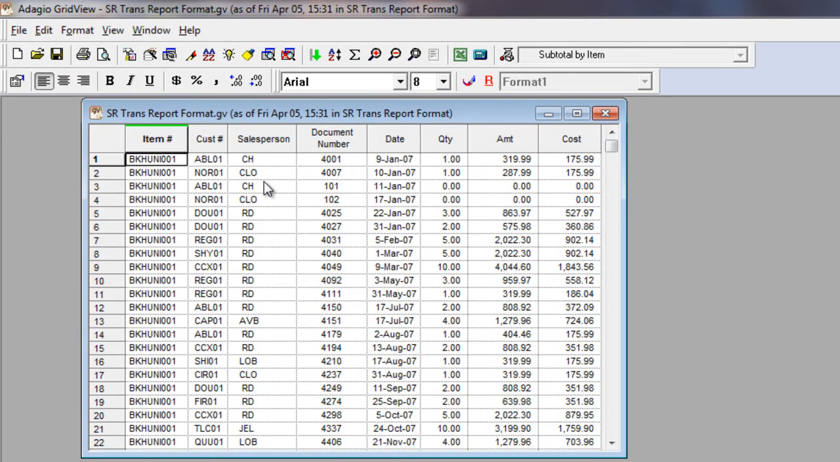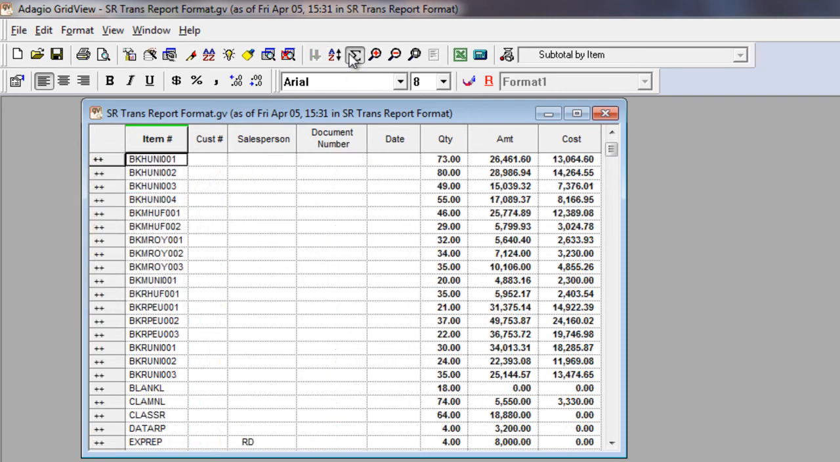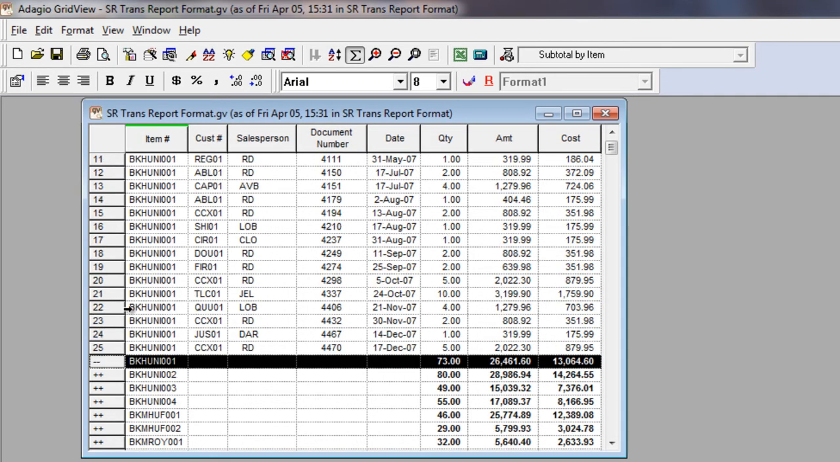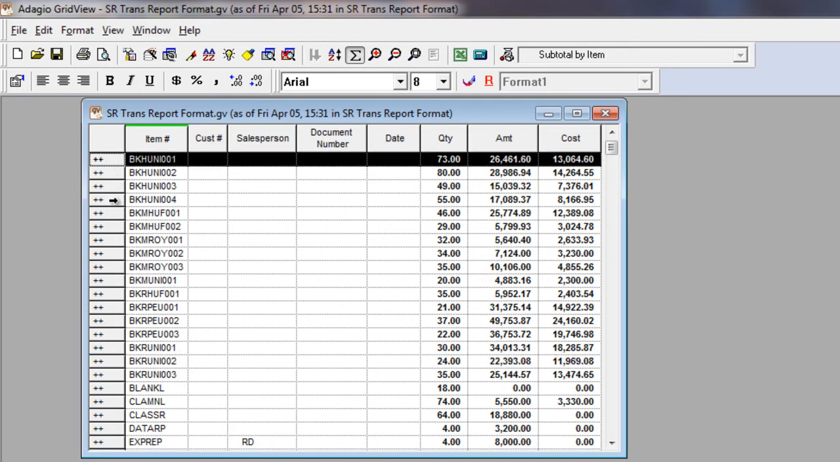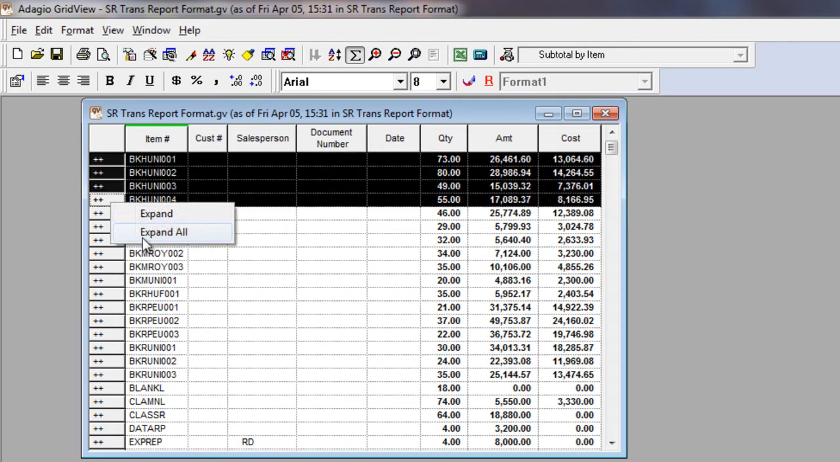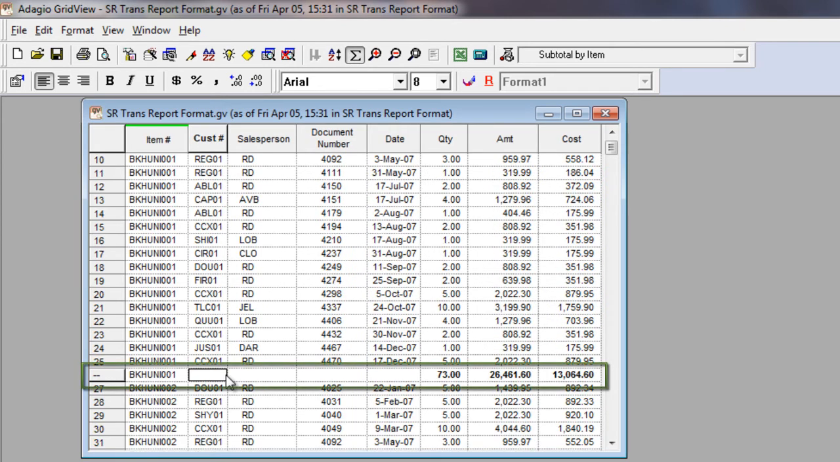In previous releases of Adagio GridView, in order to see subtotals of numeric columns, you had to use either a summary filter or simply set a sort order on one or more columns and use the summarize feature to see each row summarized with subtotals. You could double click and drill down, or you could multi-select multiple columns or even all of them and use the expand all in order to see all of the details and subtotals.